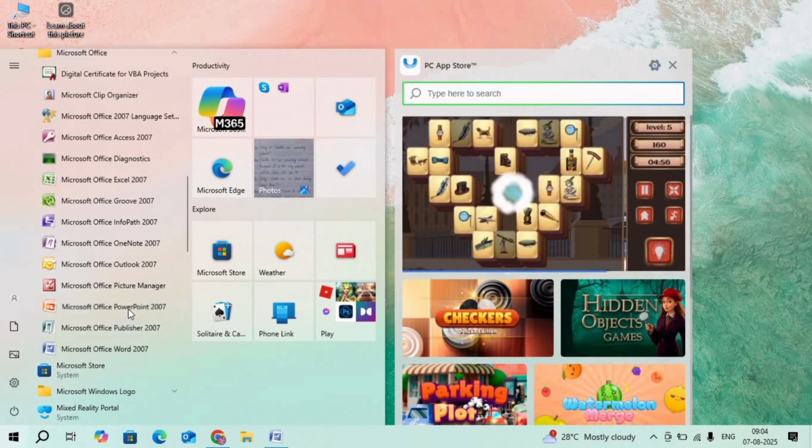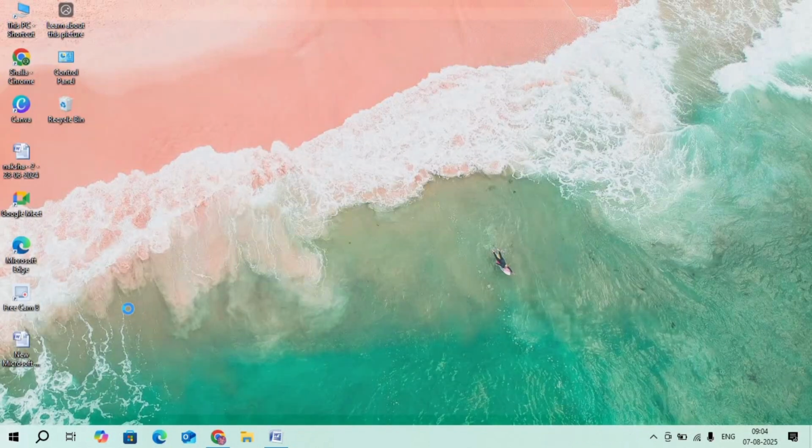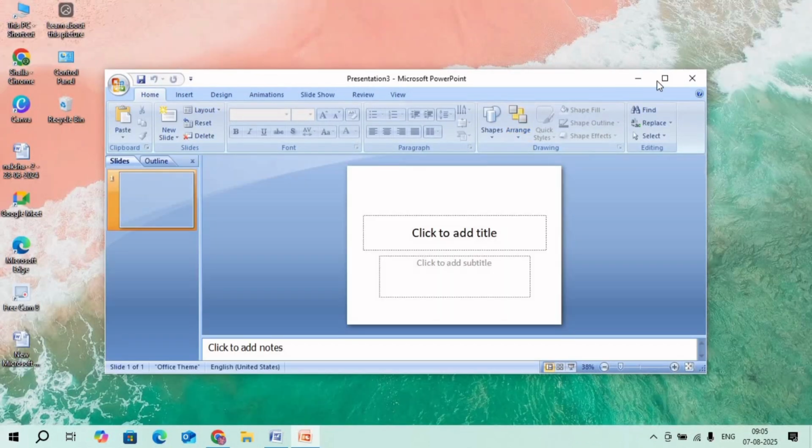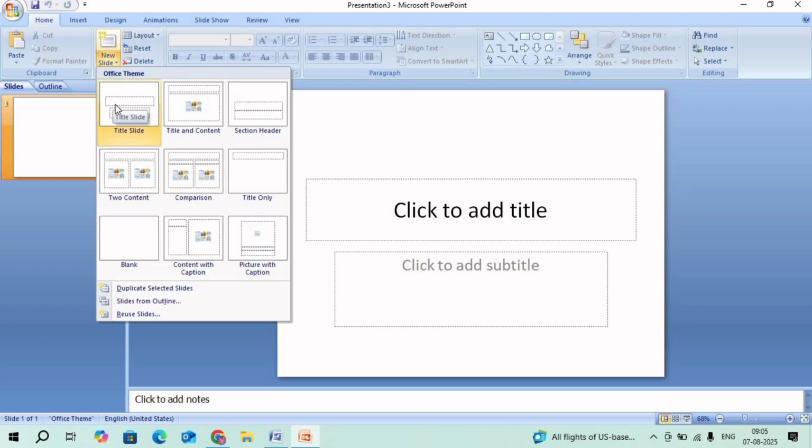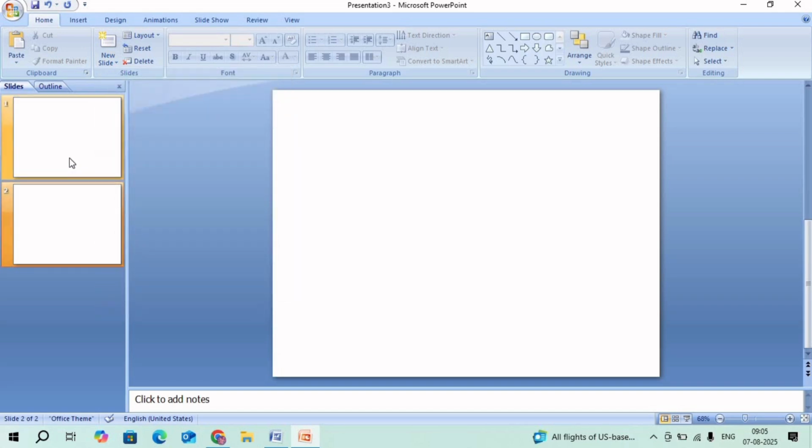So here I'll be clicking on Microsoft Office PowerPoint, and this is how the screen will look like when it opens. By default, this slide you will get when you open the presentation. So here is the option of new slide. You can add the slide again with the title slide, with the title and content slide, section header slide, two content slide, comparison slide, title only, blank slide is also there, picture and caption slide, content with caption slide. So I have added here a blank slide.